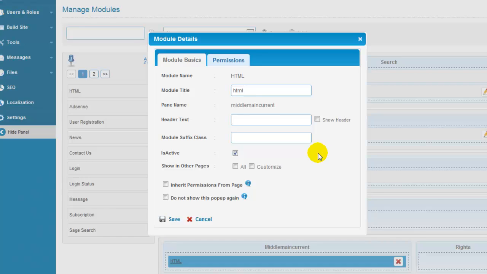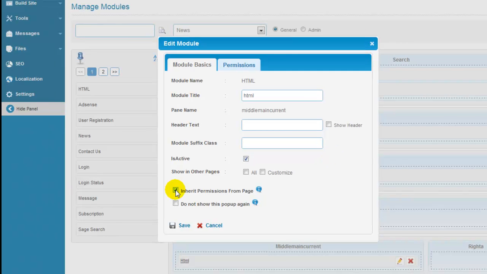Upon clicking on the inherit permissions from page checkbox, the module will automatically inherit the permissions to which the page is allocated. Click on the Do Not Show This Pop-up Again checkbox to avoid the module details pop-up when they're dragged and dropped. If you have clicked on this checkbox, you need to refresh the page to show the module pop-up overlay again.